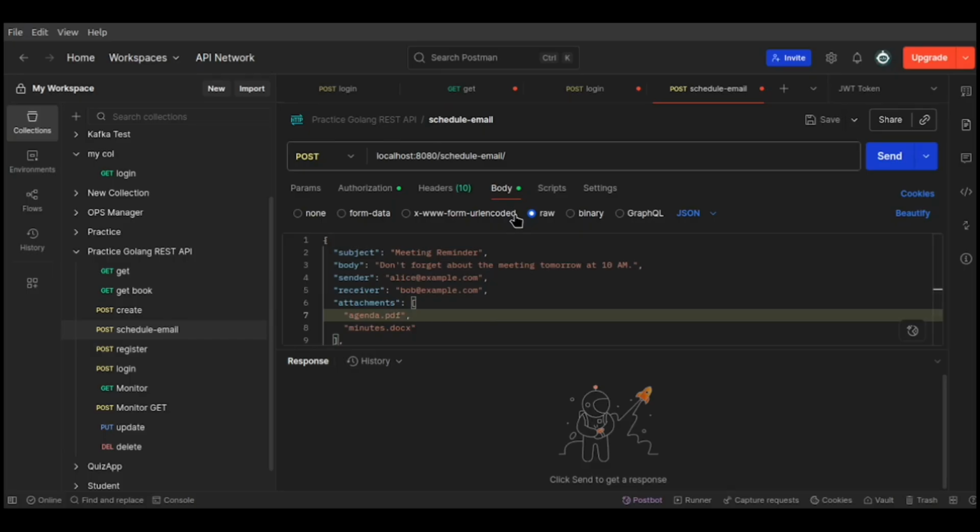Request body is also known as request payload. Then, what kind of data you are giving, whether it's text, JavaScript, JSON, XML or HTML, you can provide according to that. As I am providing JSON data, that's why I am selecting JSON.